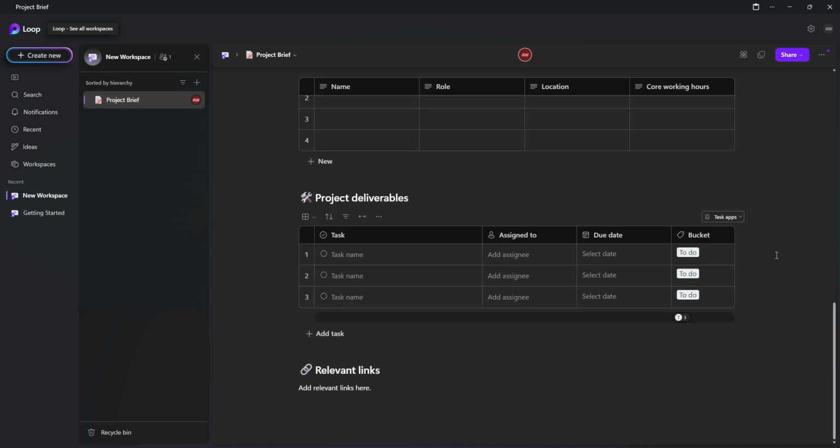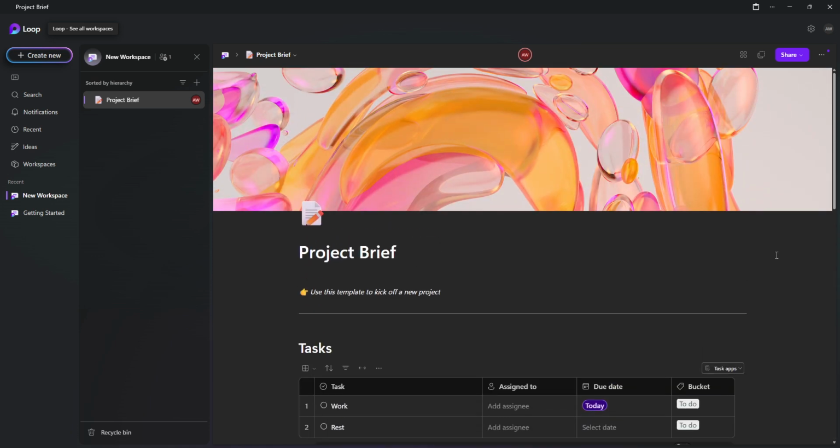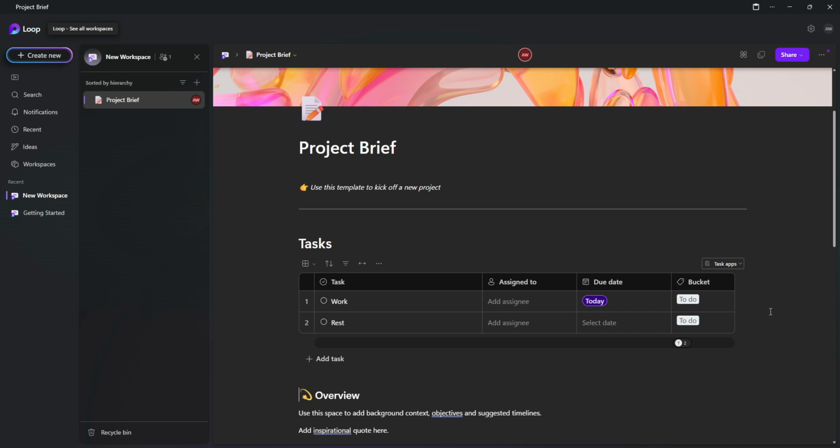Use this Loop page as a central hub. You can keep related notes, meeting minutes, and files around the task list so everything about the project lives in one place. As tasks move forward, check them off, adjust dates, and add new items, knowing that Loop, Planner, and To Do are all staying in sync.